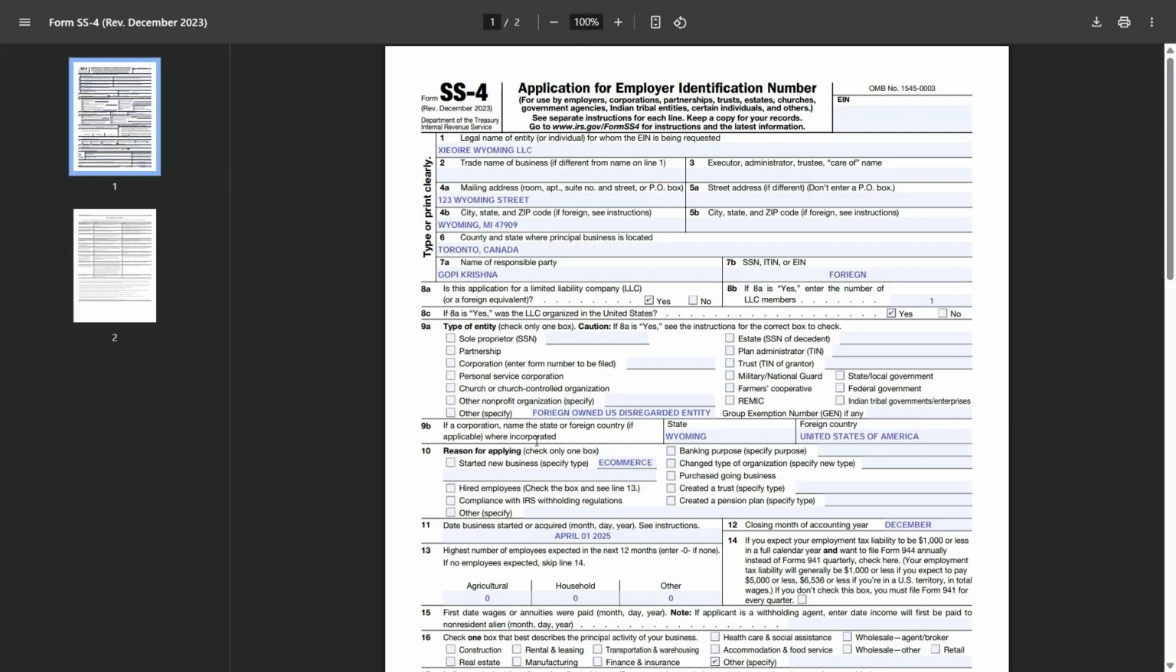9A, type of entity, foreign owned US disregarded entity. So this is filled, and this is here in the others, which has been specified. 9B, if a corporation, name the state or foreign country, if applicable, where incorporated. So this is Wyoming incorporated, which I'm showing. So Wyoming is written, and United States of America. In case if it is in different state, then you will enter that state detail here.